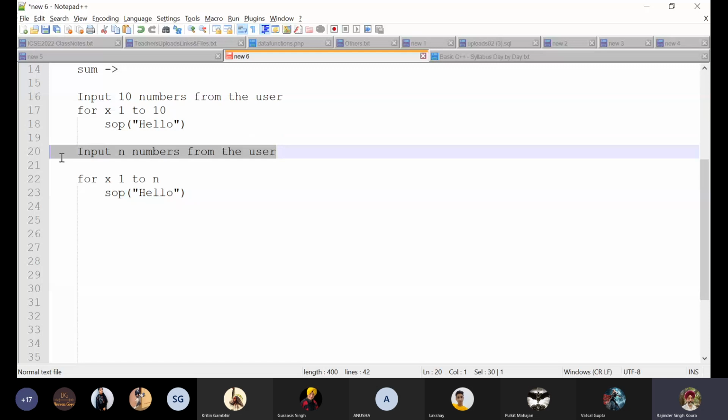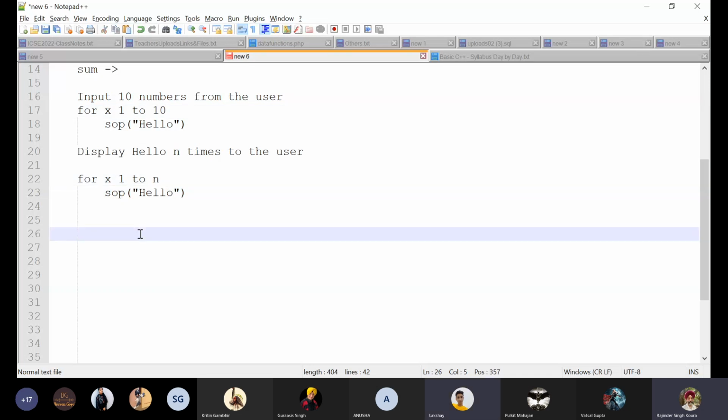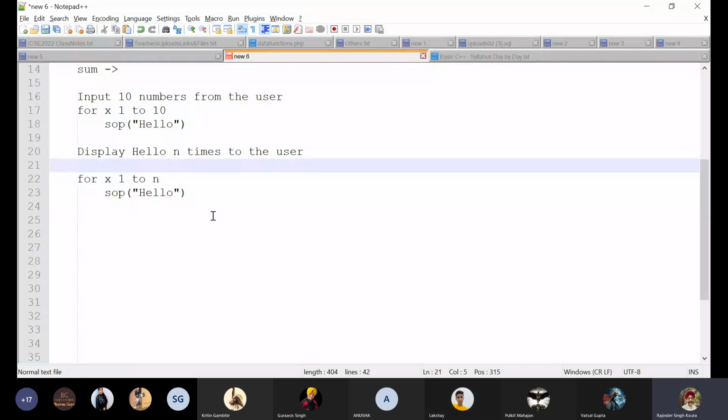I said display hello 10 times to the user. Sorry, n times to the user. How will I do this? Where you wrote 10, you will write n, because n times is what we have to do. And before the loop starts, you will ask the user to tell us the value of n, how many times to display hello, right? Yes, sir. You can either take a value, say n is equal to 6.